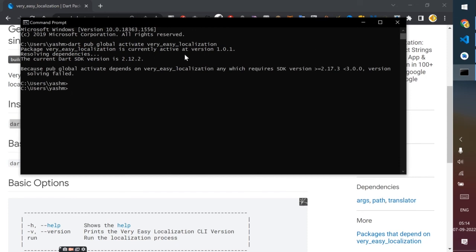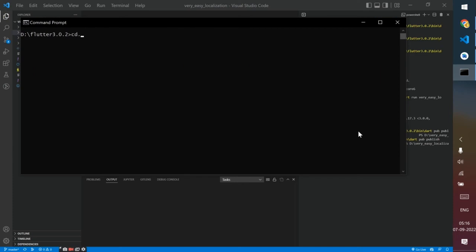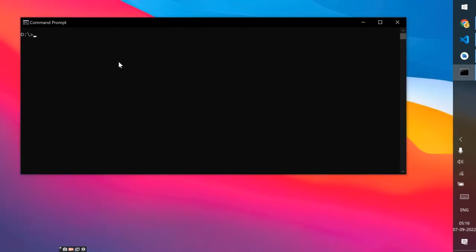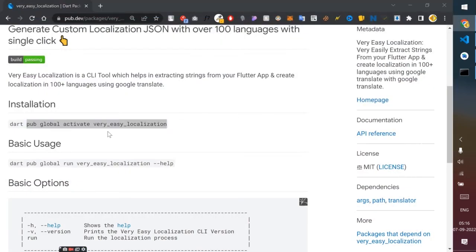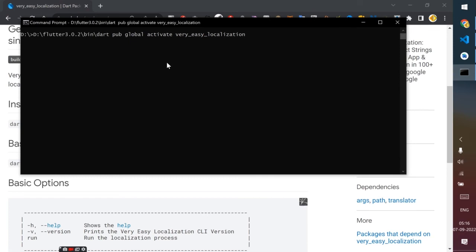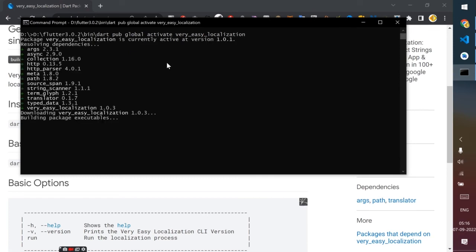Now, as you can see, the current Dart version that I'm using is 2.12.2, and the package supports 2.17.3 onwards. So what we can do is that I have another package as well inside my D drive. So basically I can use the one present inside D drive. So I can paste that, and then I can simply copy the command and then paste it. So it will install the very easy localization, the latest package.